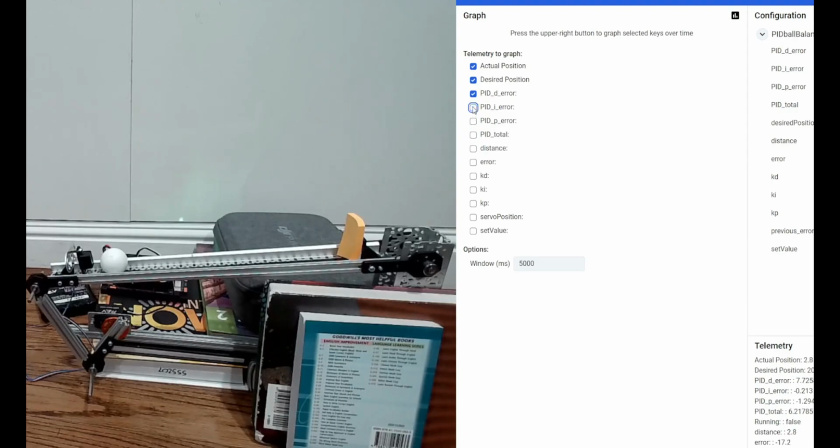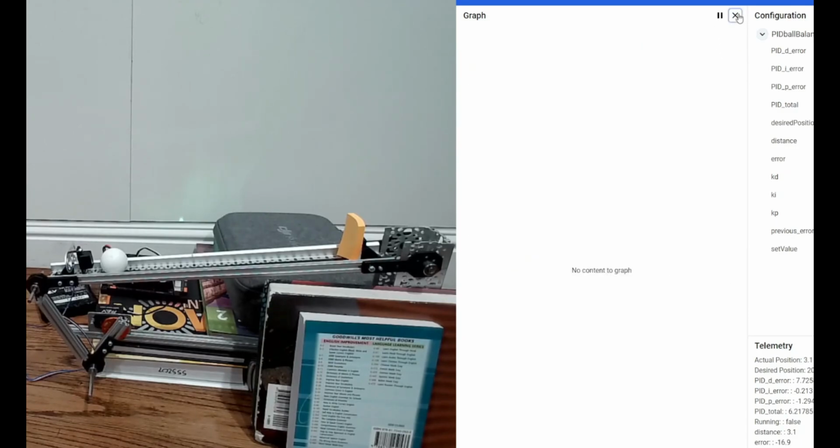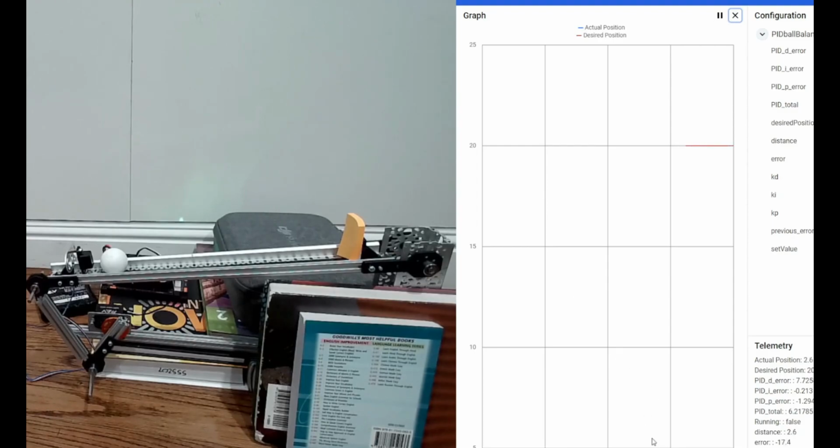So instead of doing that, I'm just going to graph what I want. I want the actual position, desired position. I can set a window. So this is 5 seconds. Let me set it to 10 seconds, just to show you. It just means this reaches the end in 10 seconds. So yeah, it's no big deal.